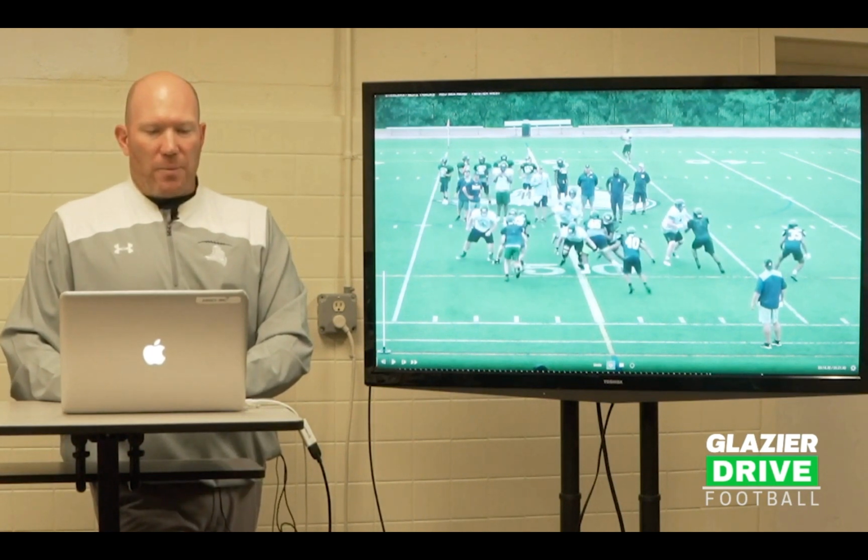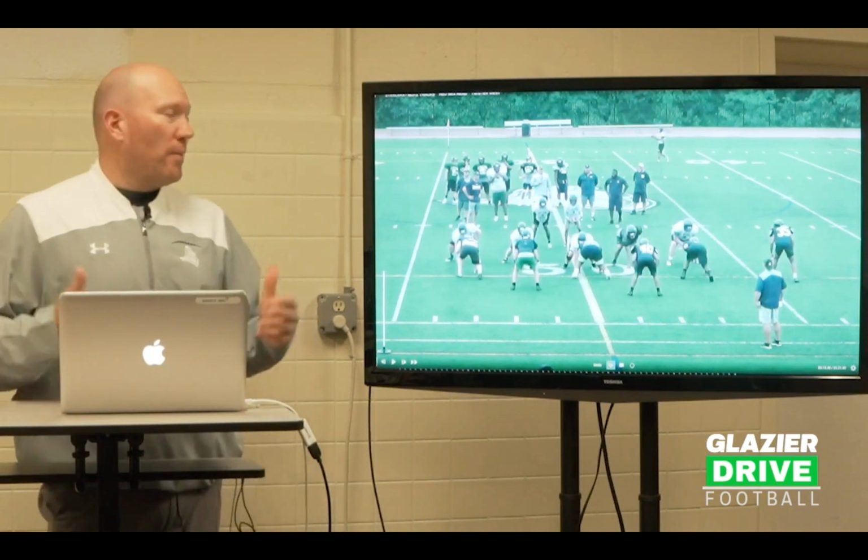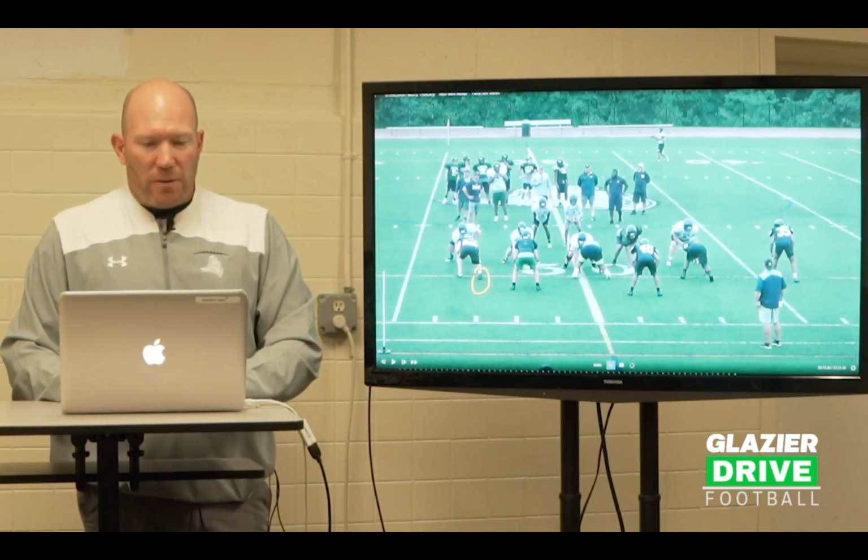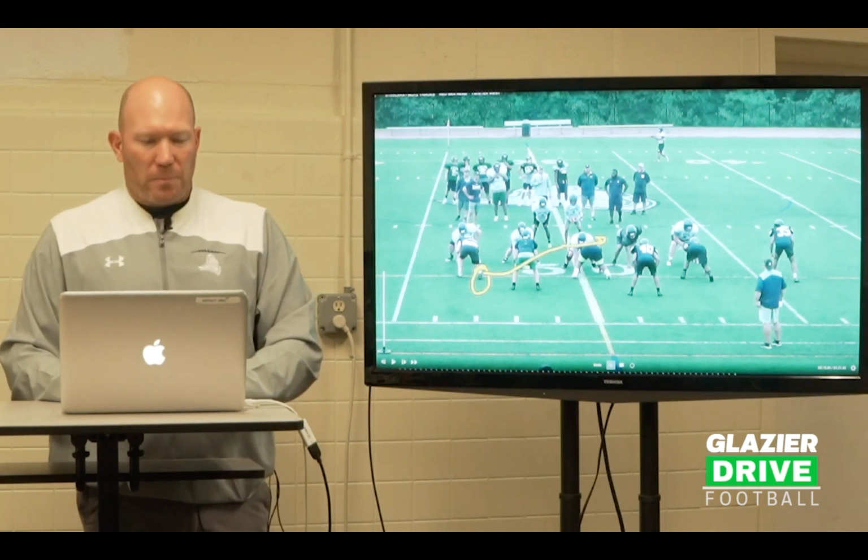So great first step. We talk about first steps. The reason we film this angle all the time is so we can see their feet. You're going to see our DN, it's a left call. His first step is here. Gets him on a good angle to go make this play.